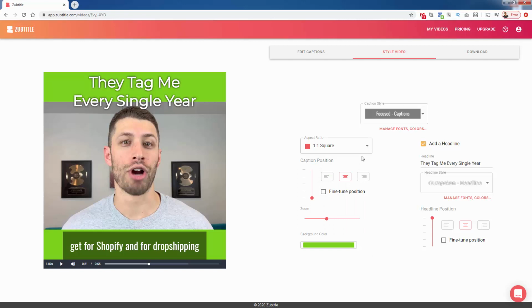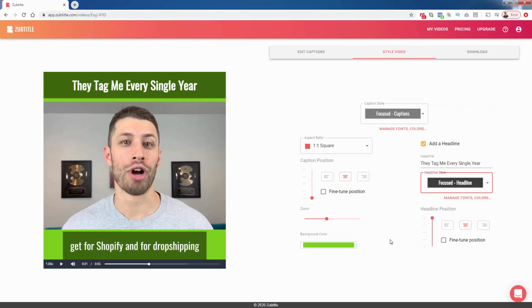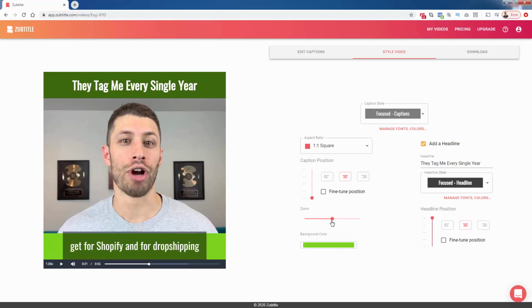And we'll play around. I'll go back with this focused headline here. I kind of like that style. And let's see, we'll maybe play with the zoom a little bit more. That looks good. Okay, we could change the positioning just as easy as clicking. You see the captions are now being right justified or center justified. Over here, the headline, right? You can move that up or down, justify it the same way that you would do any other way.